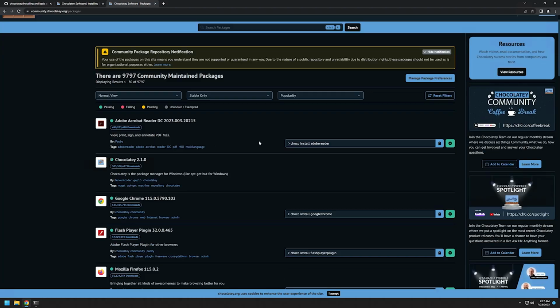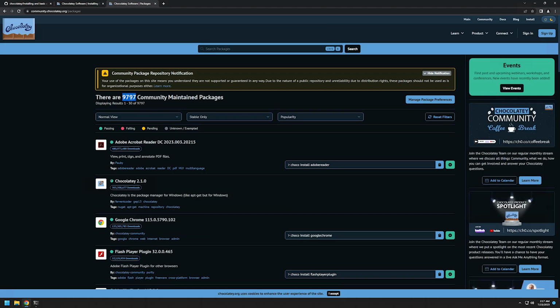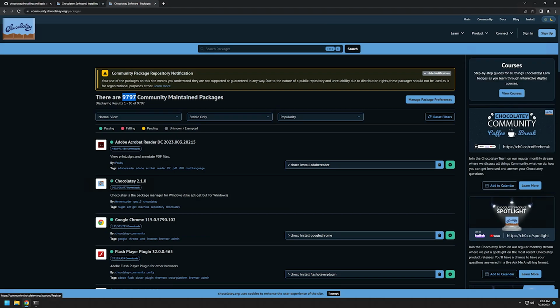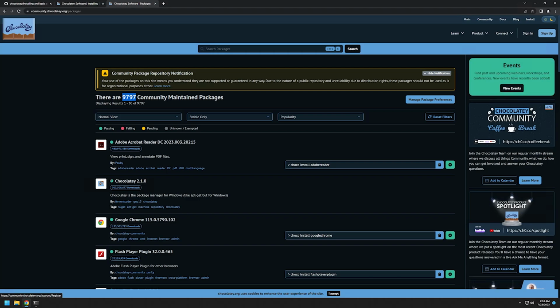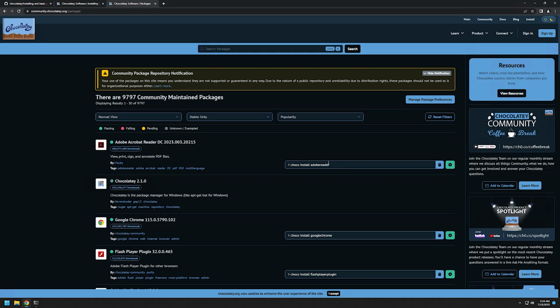And as you can see here, we have almost 10,000 packages, and this number is growing day by day. And one thing to understand, these packages are not made by Chocolatey, but they are made by the community. Almost all packages here are made by different people. As you can see here, there is one package for Adobe Reader. And here we have the installation command for installing the Adobe Reader package.